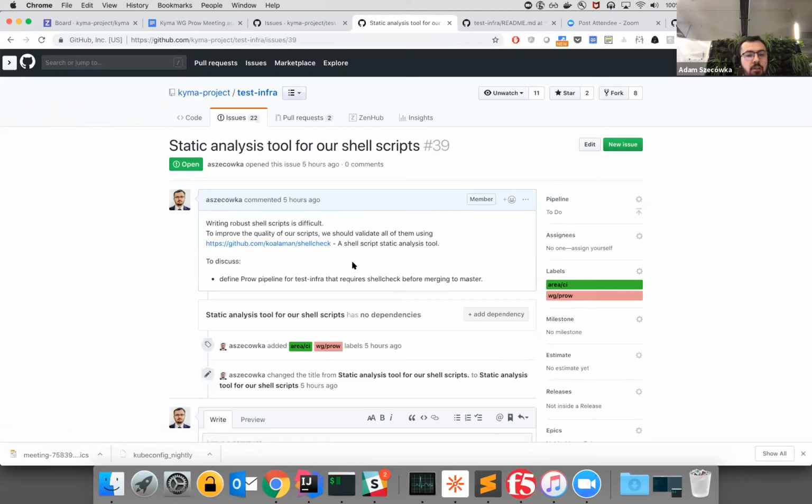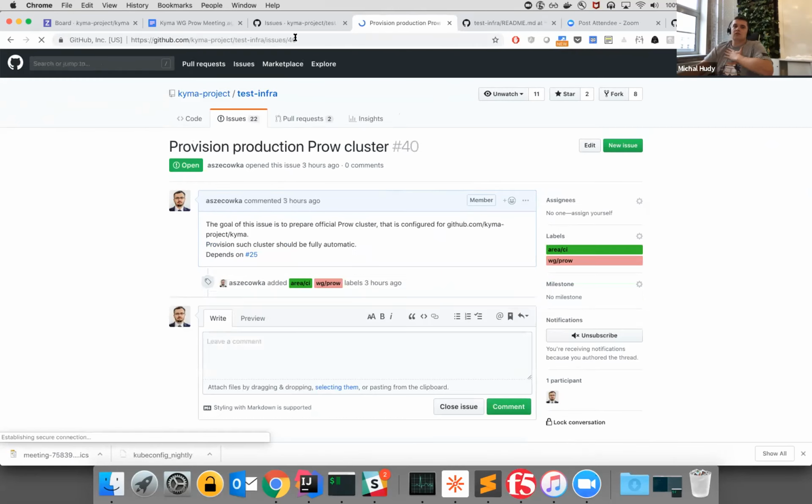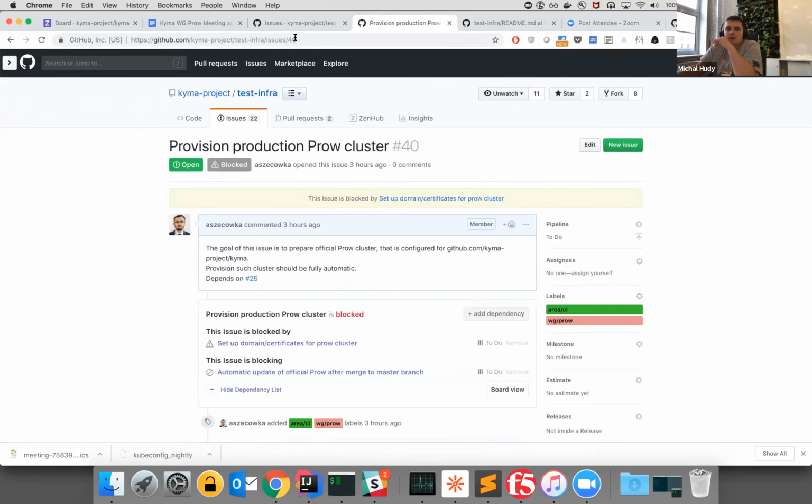And here is also one point: maybe we should define a pipeline for our test infra, and ShellCheck should be required to pass before merging to master. So it's another thing you can contribute. Also, besides ShellCheck, there is a style guide prepared by Google about how to write shell scripts, about security and so on. We can investigate that too. So please, Michał, add a comment to that issue. Maybe we can also add that to our documentation.